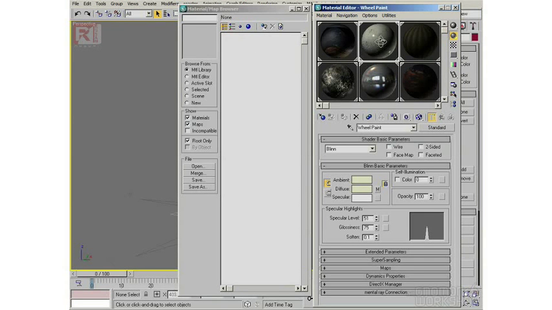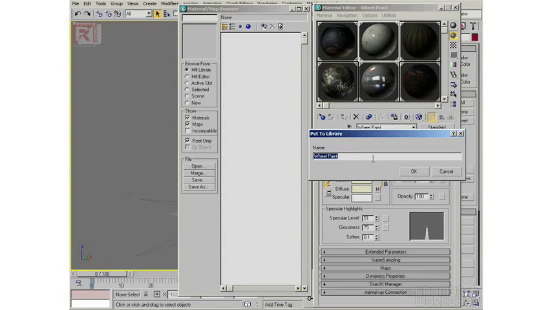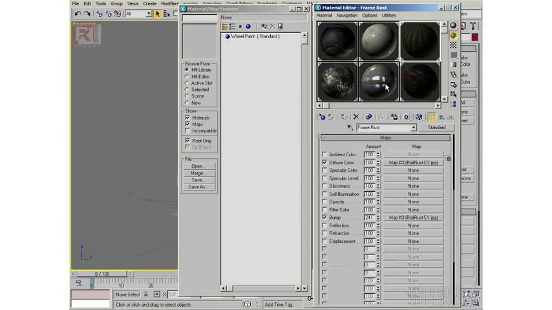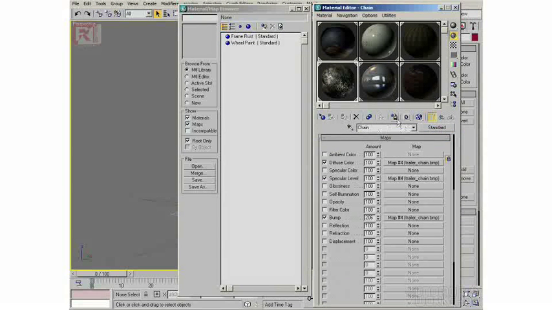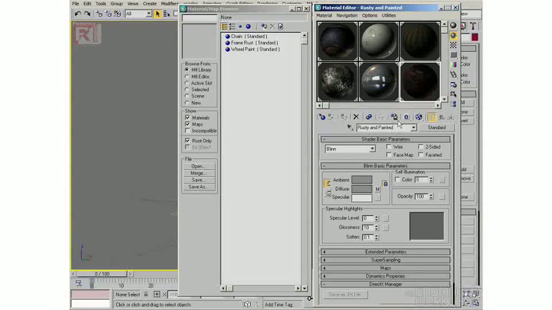So we're going to take this material here, wheel paint, and I'll use this button, which is put to library, and it'll give me a chance to rename it if I really want to, but I don't really need to. I'm just going to call it wheel paint. And put wheel paint in there, and then we're going to put frame rust in there, so put to library. Okay, I'm going to put this material in, put to library, good. And I think just this one, and that's fine. So we have 4 materials in there.